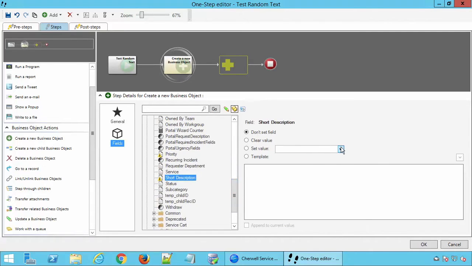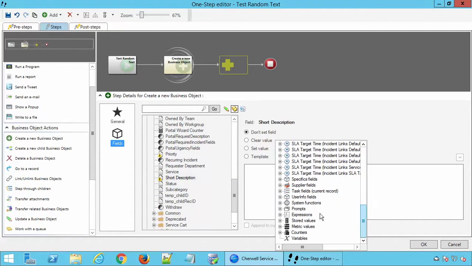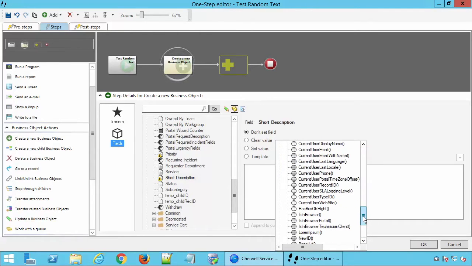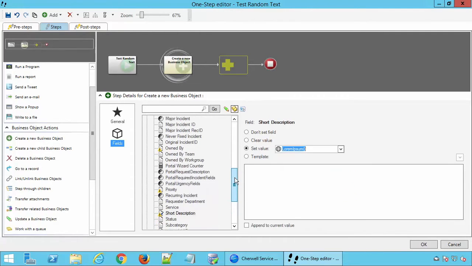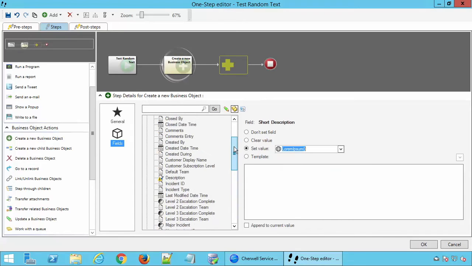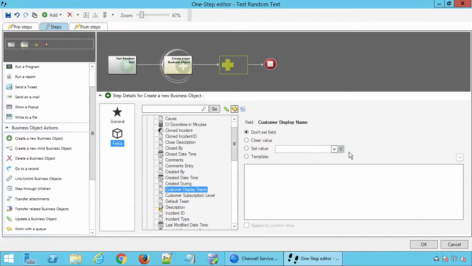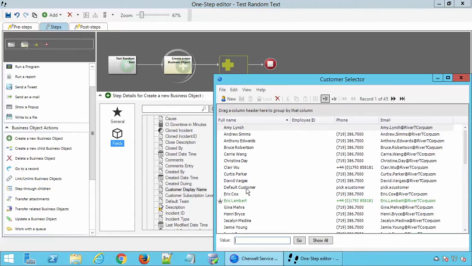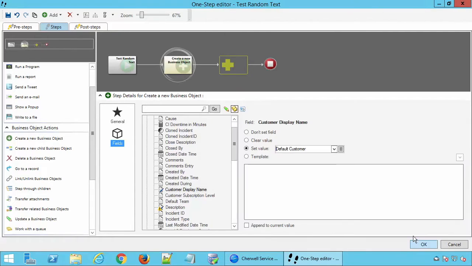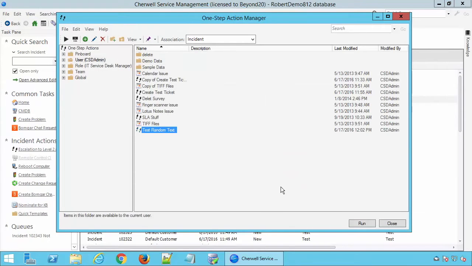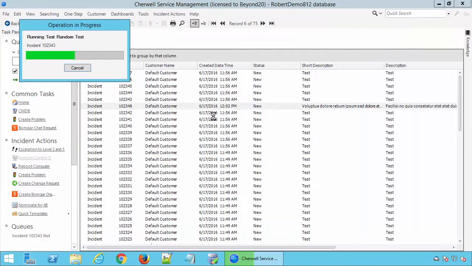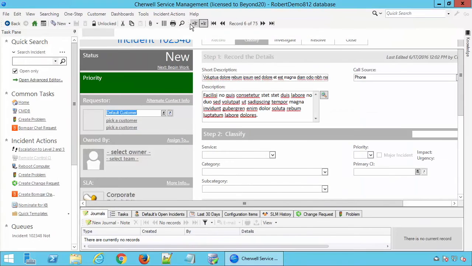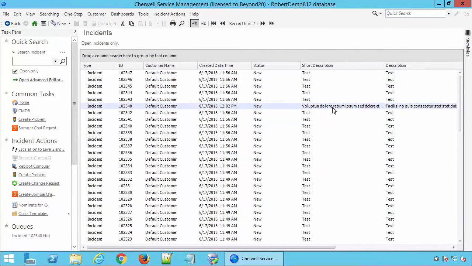And we'll set the short description as well. And then we're going to need a customer display name, which is going to be required. So let's just select the default customer here. Okay, go ahead and click save, and let's run this one step. If I go back to my grid view, now I can see that ticket was created. Let's say that I want to create actually 10 tickets at once.